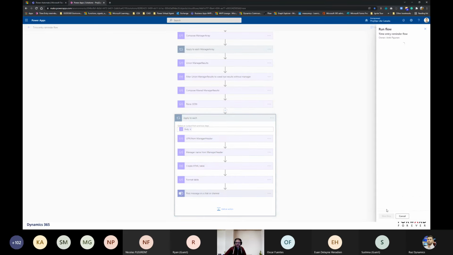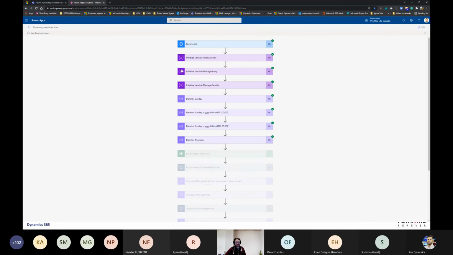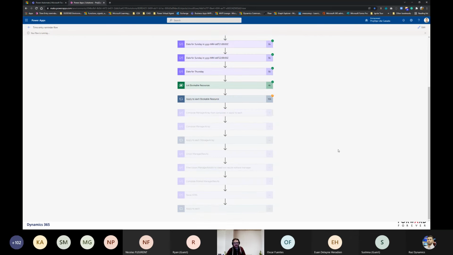Let's see what happens. This is in another tenant. It's not touching ProJobs stuff, in the sense that it should work. So let's see what my Teams is going to say. It's going to take a while.